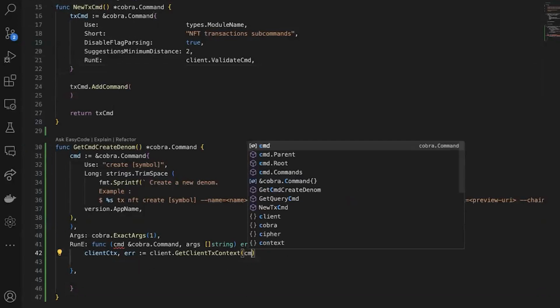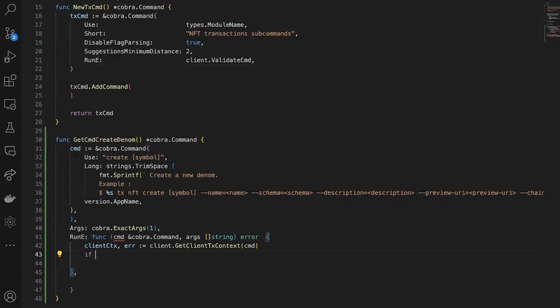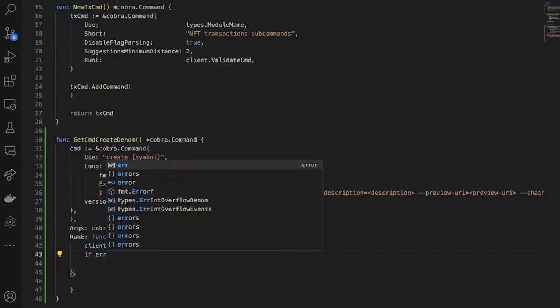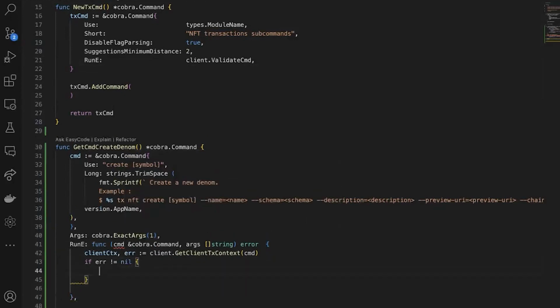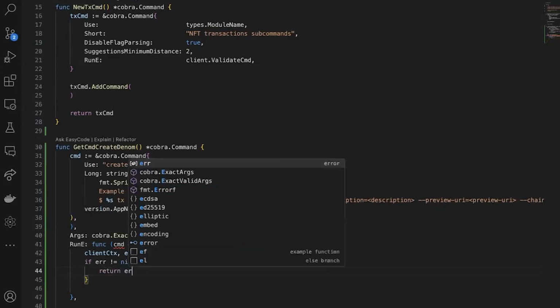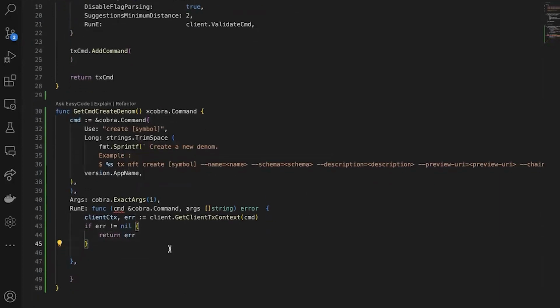What we'll pass is the command here, and we'll return: if error is not equal to nil, then we'll return an error. So this is how we can take the context from the client.